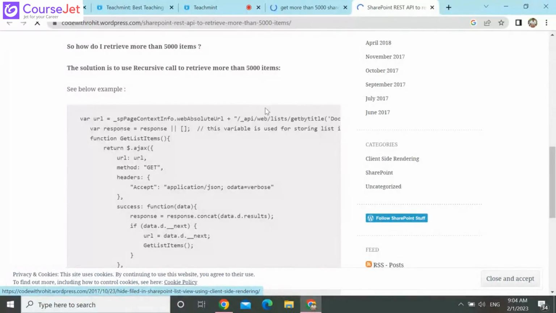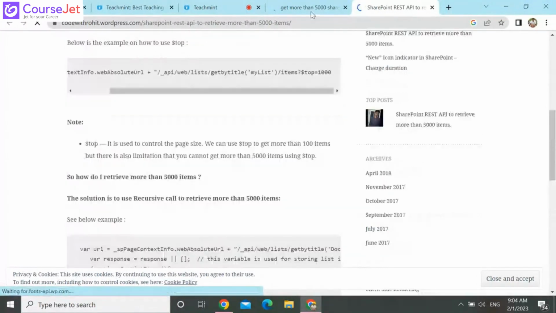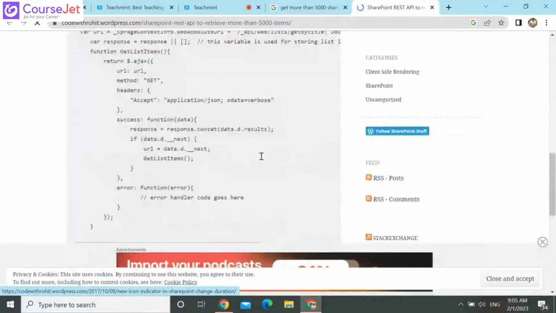So here also you can see the same. For more than 5,000 items, how are we handling it in the URL itself? First, we are restricting it so it does not exceed 5,000 items. So items $top equals the number, maximum 5,000 we can give. Okay.